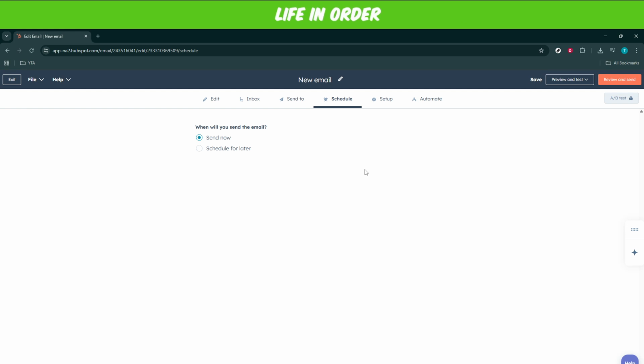Before finalizing, use the Setup option to review all the details and settings of your campaign. Once everything is confirmed, consider clicking on Automate if you wish to set up any follow-up emails or actions based on recipient behavior. And there you have it, your email campaign is ready to soar.